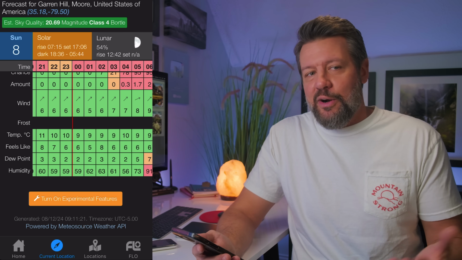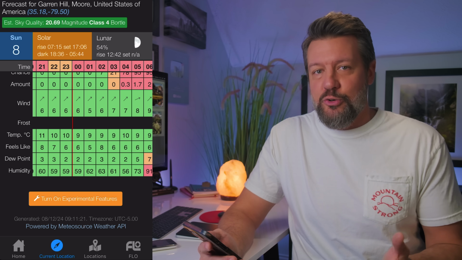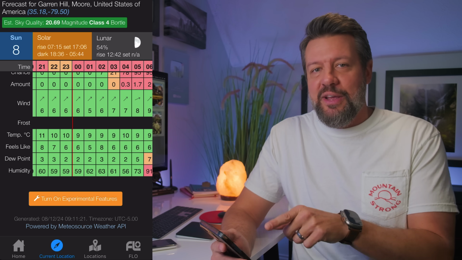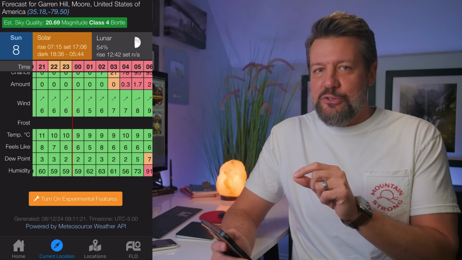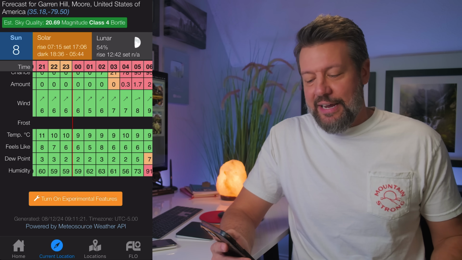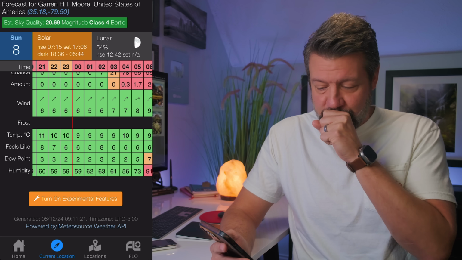It's kind of rare depending on where you live. I know where I live, we don't get fog too terribly often, but when I see that dew point and that temperature get really, really close to one another, I get pretty excited and I want to get out there to photograph it.